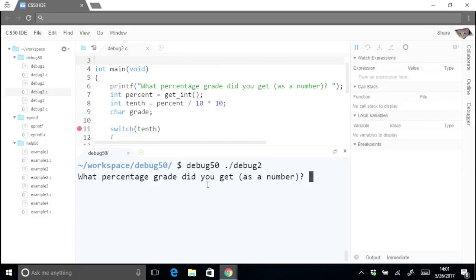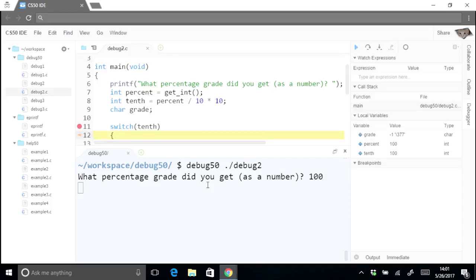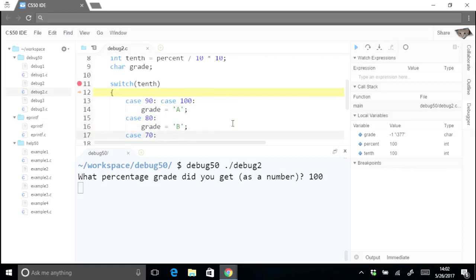What percentage of the grade did you get as a number? So let's say I got 100. And now we're frozen. And notice over here, grade has been set to -1. There's no value there, but that makes sense because we haven't assigned grade equals something yet. Percent is 100 and tenth is 100. So we have the value we're expecting. Tenth is 100, which means when we get to line 13, grade A should get triggered.